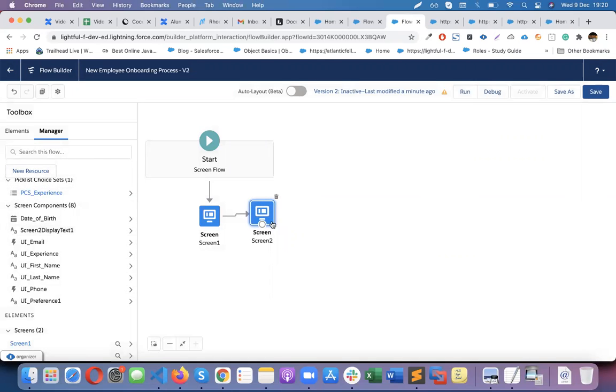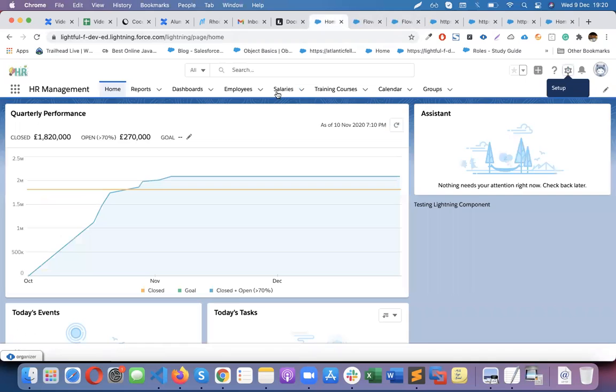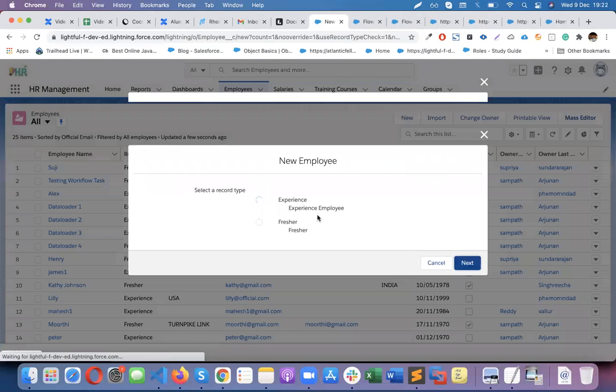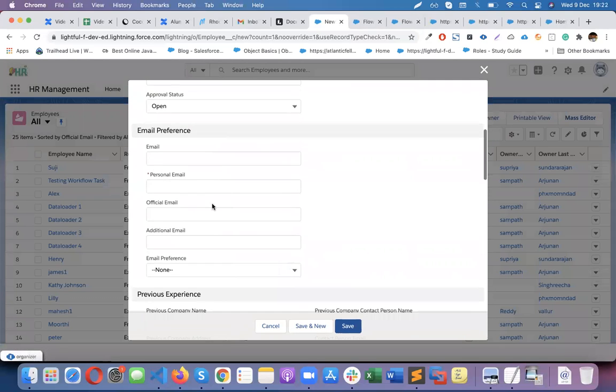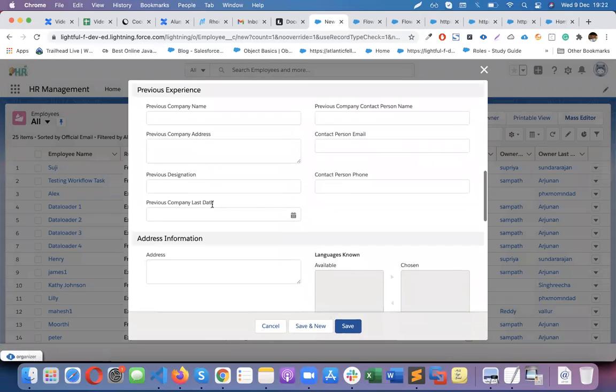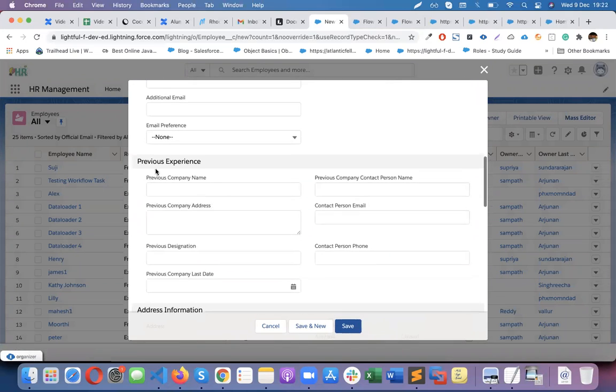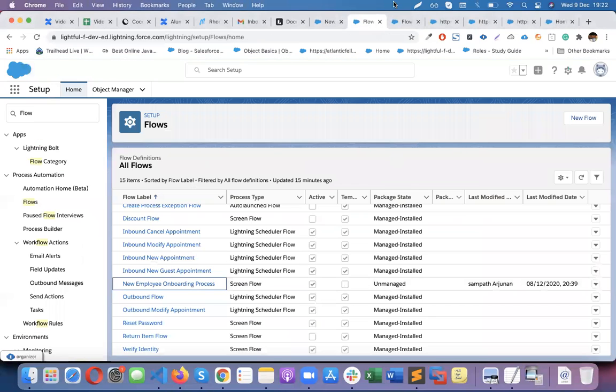So I need, okay. Now if they say experience 1, we have to put together, where are those fields? Yeah. So previous company name, company address, previous designations, and the previous company last date. These 4 fields we may need to ask, or there are additional fields. So at the moment, let's go ahead with the 2 fields, company name and company address. Okay. So I'm going to design that screen.